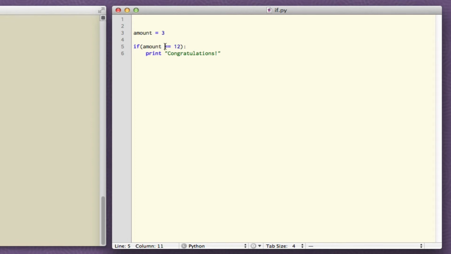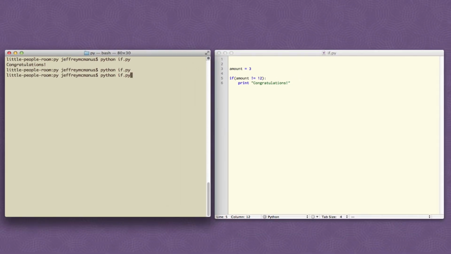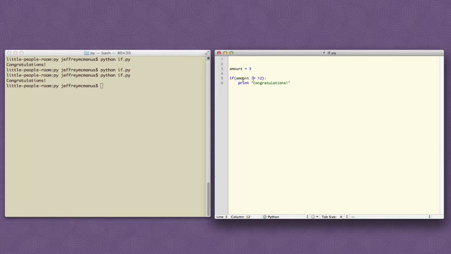And we've got some other options that we can do here. Now I can actually say not 12, right? Exclamation point, equal sign is shorthand for not equal to 12, right? I save that, I go back to my terminal and I run it again, and it says congratulations, the amount that you compared here in the conditional test is not equal to 12. Okay, so that's another option using the inequality operator. The inequality operator is the exclamation point and the equal sign together.